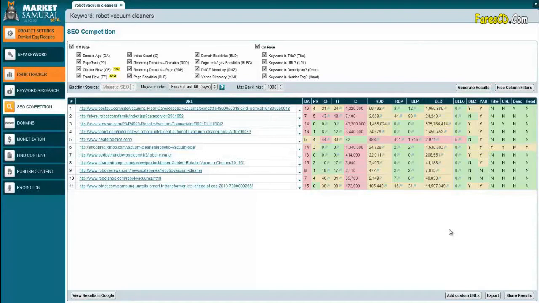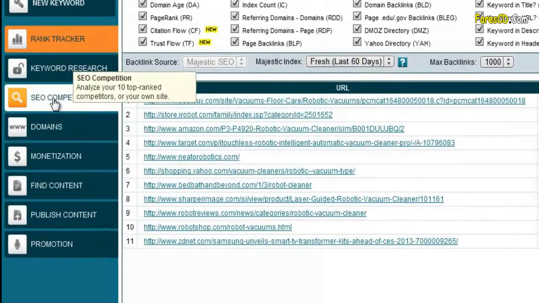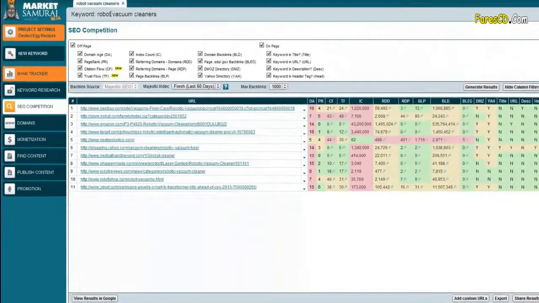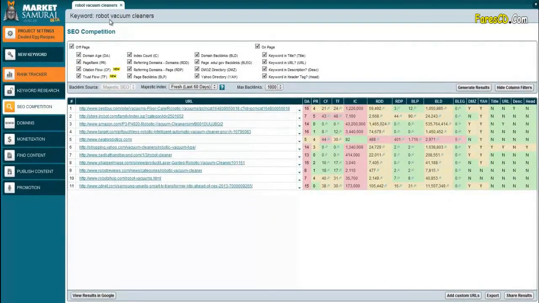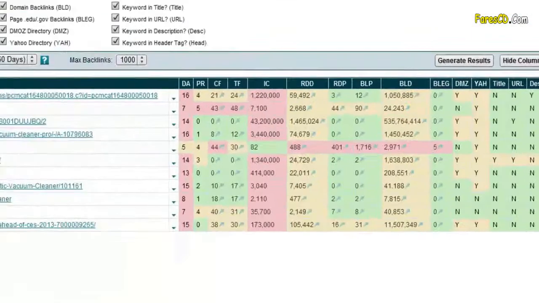Now, once you know your niche, the niche market that you're in, whether you're trying to rank the home page or additional pages on your site, this will help. Let me give you an example here. I'm looking at the niche for robot vacuum cleaners, and what we are looking at here is the SEO competition section of Market Samurai. You just want to be in the SEO competition tab for the keywords that you want to rank for, and then you need to go over here and click generate results.